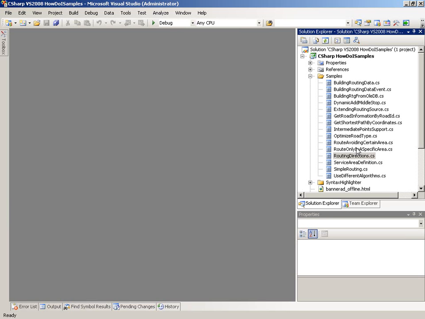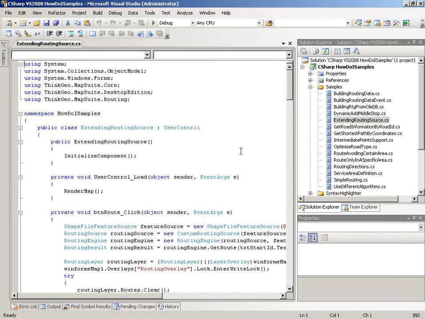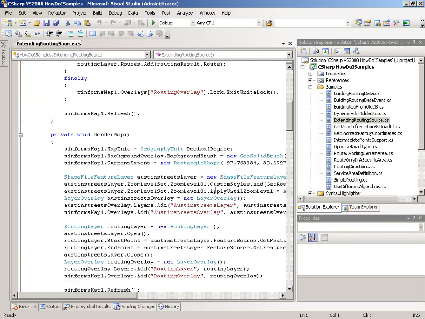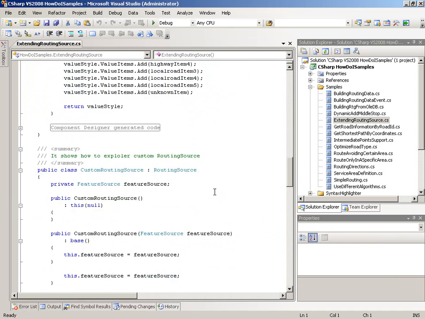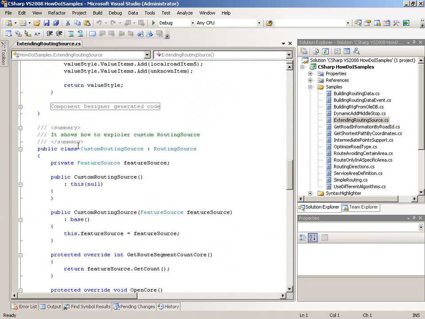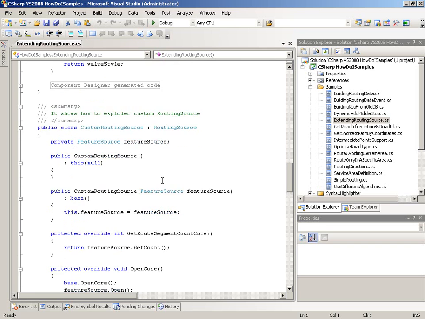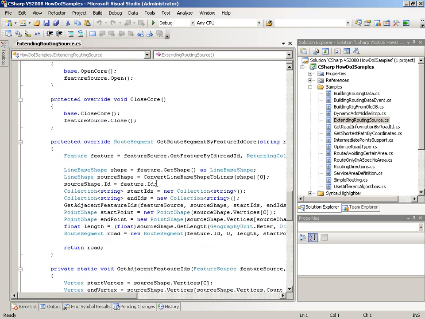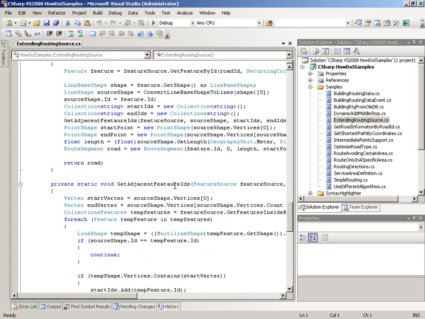And we'll just take a look real quick. Where is it? There we go. And the interesting part about it is actually down here. We included the class in this file, even though usually a class should be in its own file. We just did it here so it's easy to find in these samples, and that the code is all together in this one file. And here we had to override this get route segment by feature ID core, and this get adjacent feature IDs.